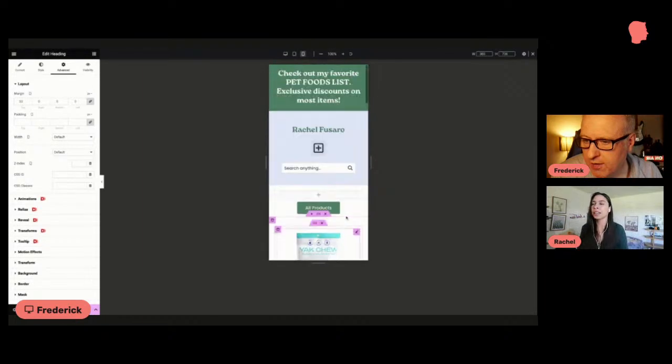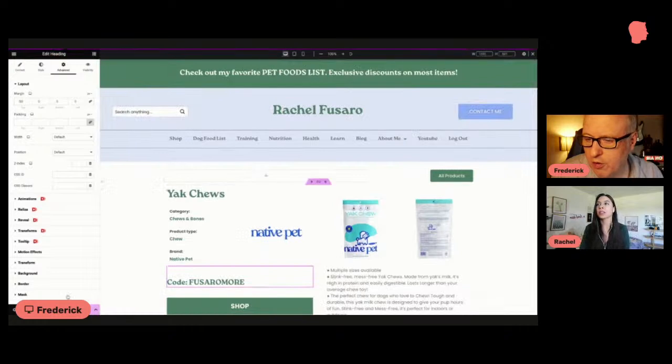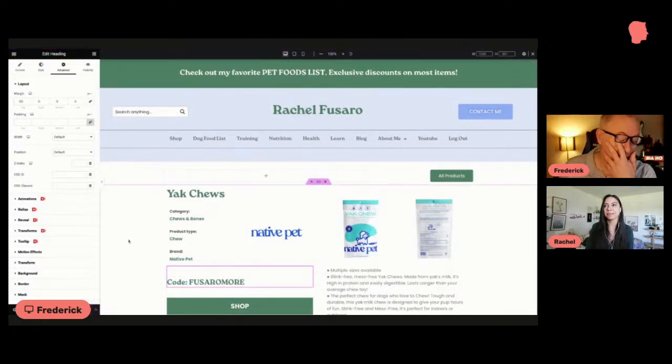That looks really nice. And then that change will go to all products, for all of them. That's the beauty of a template compared to other ways of making sites.